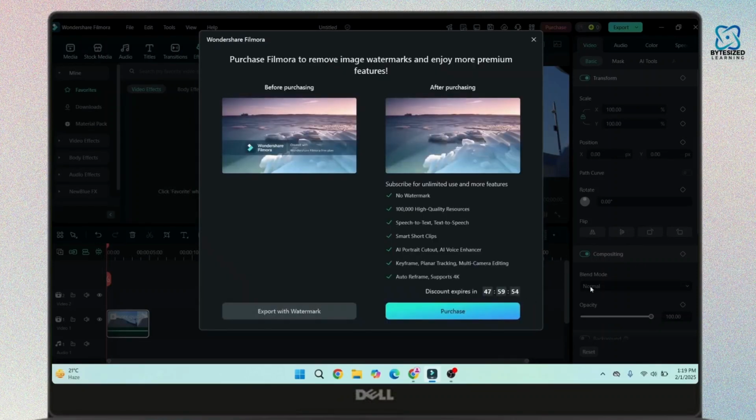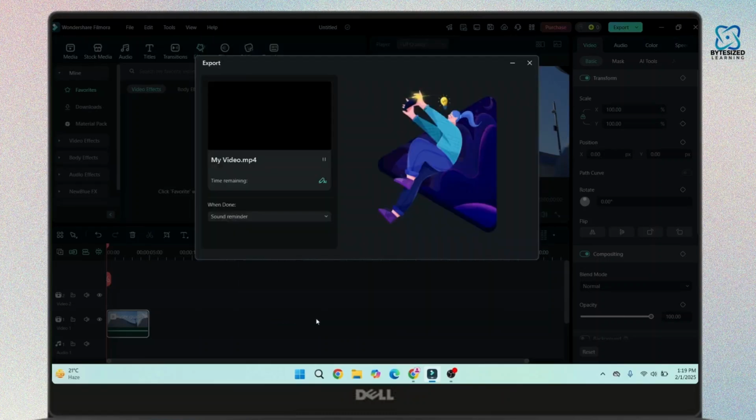And if you want to get additional features such as no watermark, high quality resources, speech to text, text to speech, and many more, you can buy their Filmora subscription as well. But if you don't have a subscription, your video will be exported with a watermark. If you don't want the watermark, you have to buy their subscription. So for now, we will just continue with export with watermark.